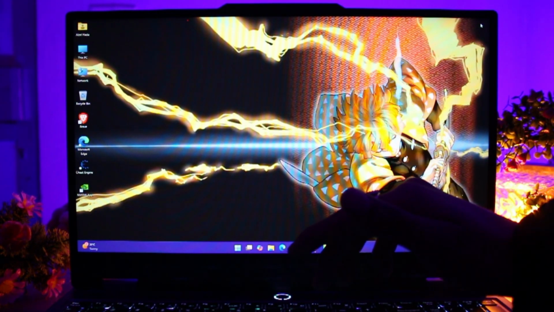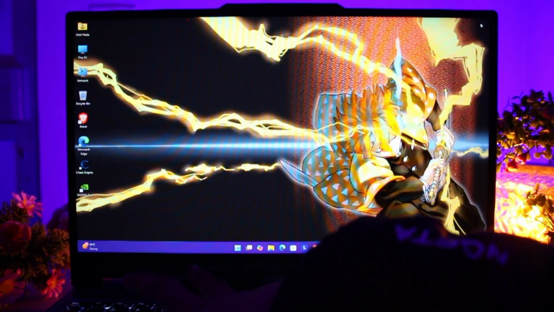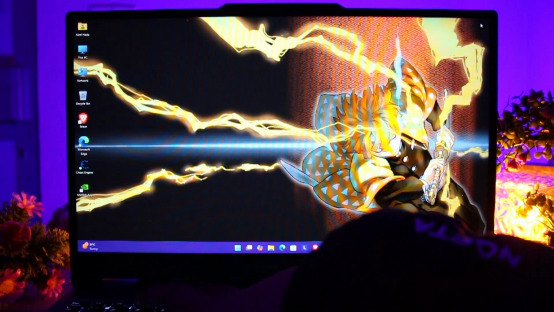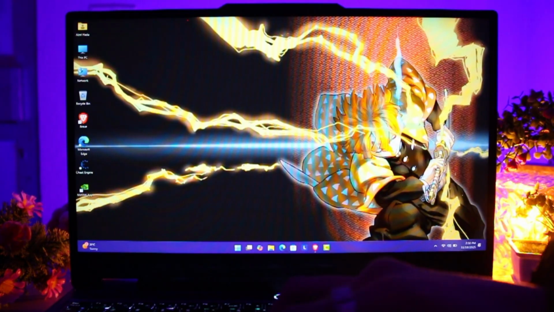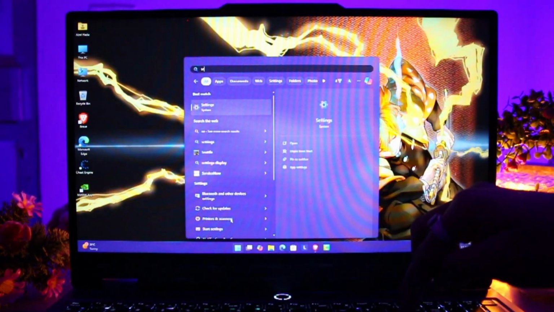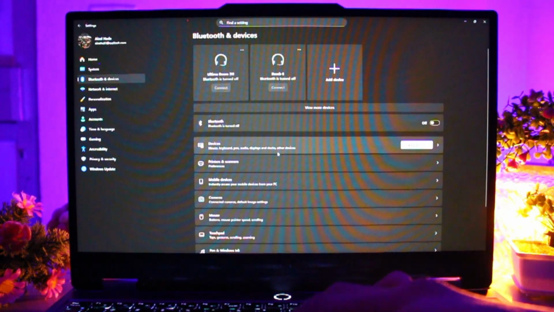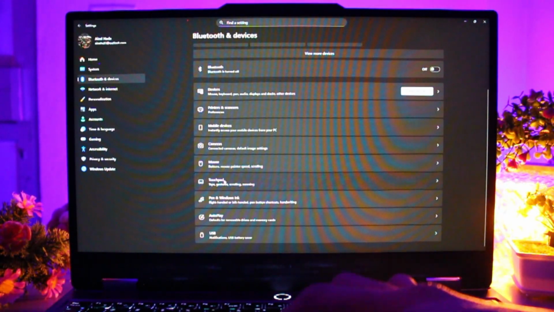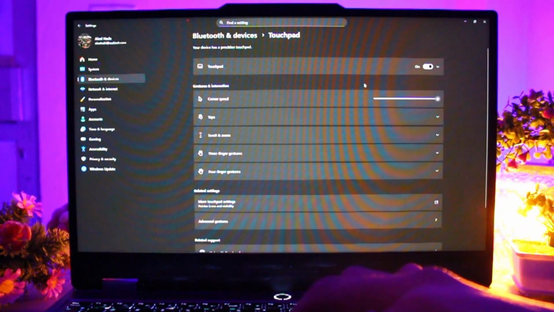Now next is if the touchpad isn't working. What you can do is simply press the function key and F10 key. Now check if the touchpad is disabled or not. If the touchpad is disabled, you can press the function plus F10 key as well, or you can head over to the settings, and once you're inside the settings, select Bluetooth and devices from the left hand side menu, then scroll down and select touchpad and check to see if this option is toggled on or not.